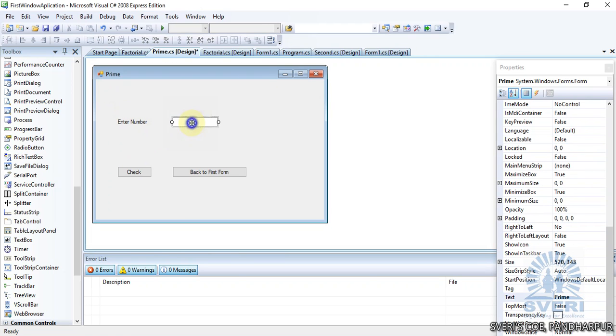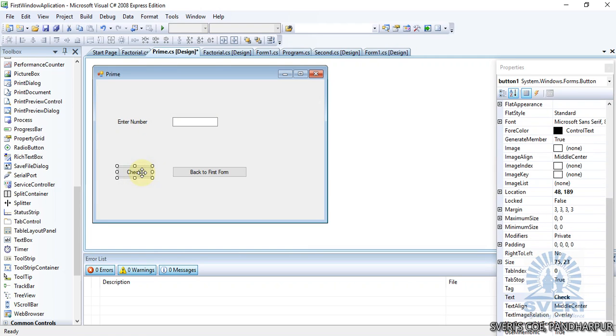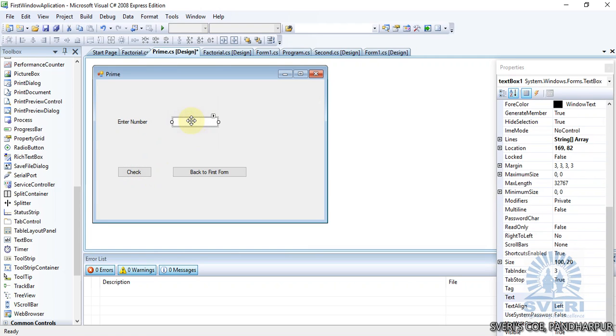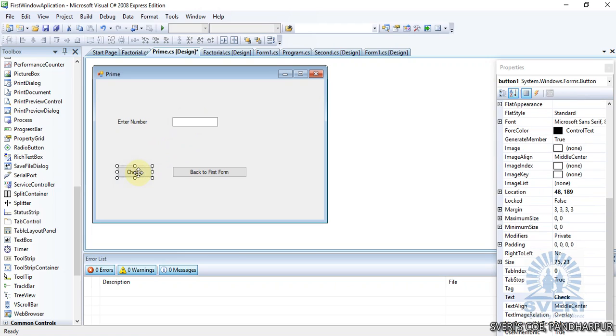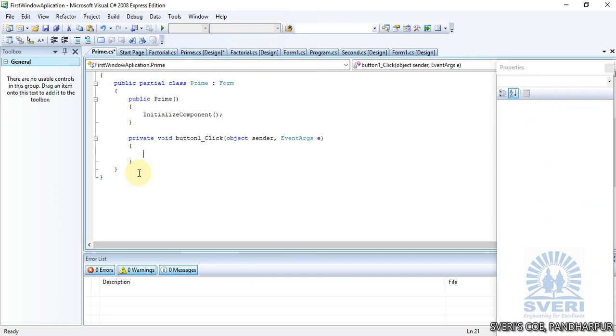Okay, so whenever we enter a number into this text box and click on this check button, it must display a pop-up message or message box saying whether that number is prime or not. So we need to code for this check button. So double click on this check button.